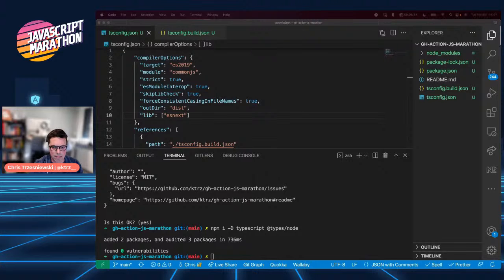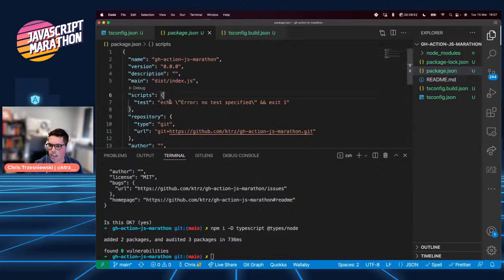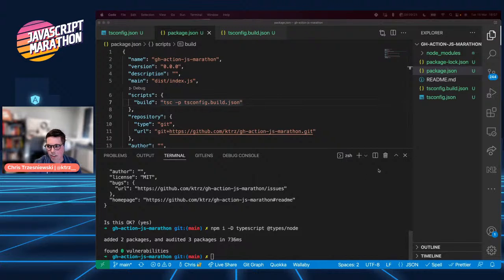Okay, and the last setup step before we actually write some code is to create a build script in our package.json. So next to, or even instead of, our test script, we just use the TypeScript compiler with a flag to point to the tsconfig file, and this is all we need to do. And now we are set up with TypeScript. The only thing we need to add is actual source code.